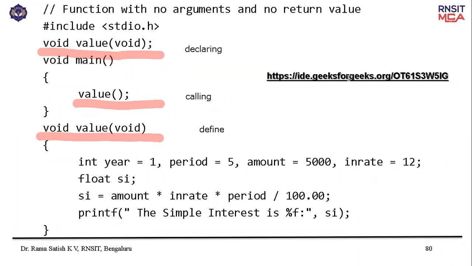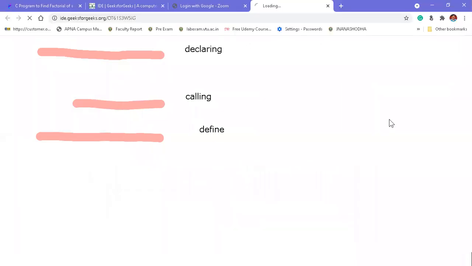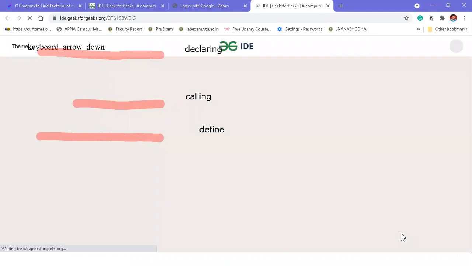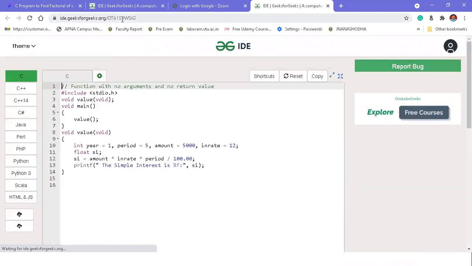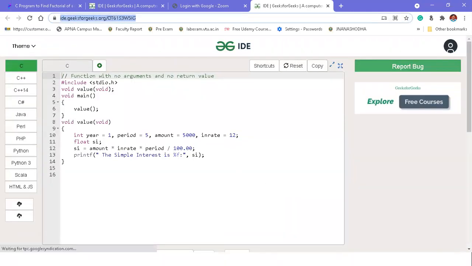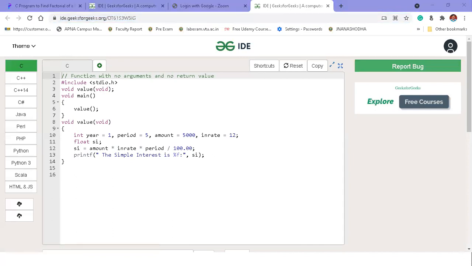The same program is available in this particular link. Let me click on the link so that it opens. Meanwhile, I just clear the screen. I just put the same link in the chat box for everybody. You can simultaneously work with me. I pasted it along with me. You can also run this program.